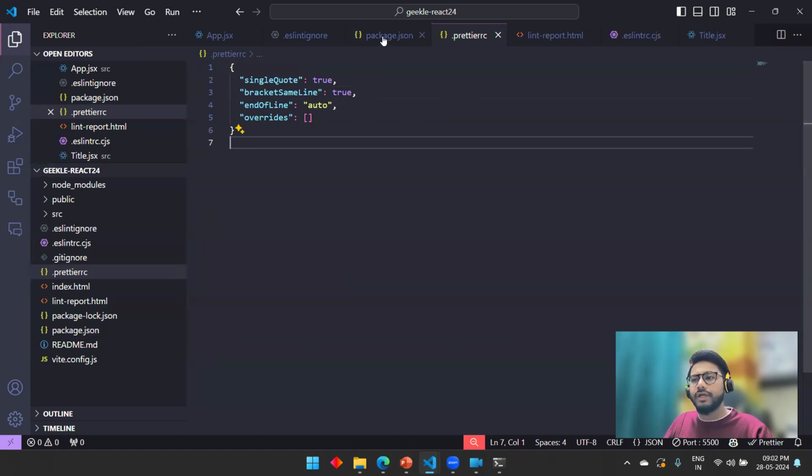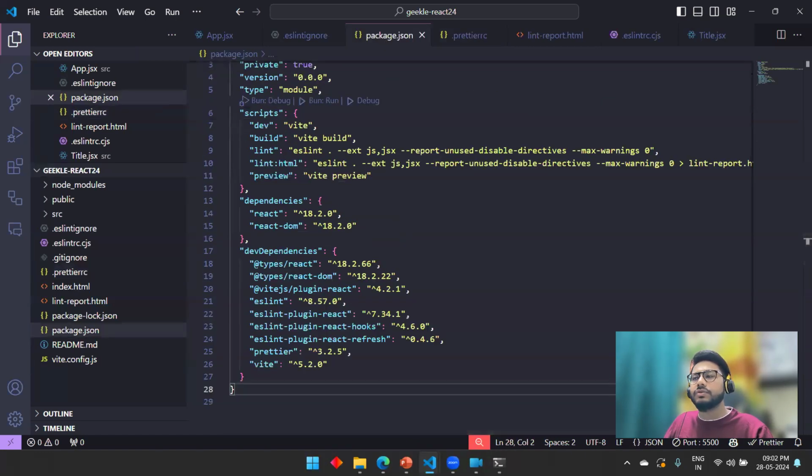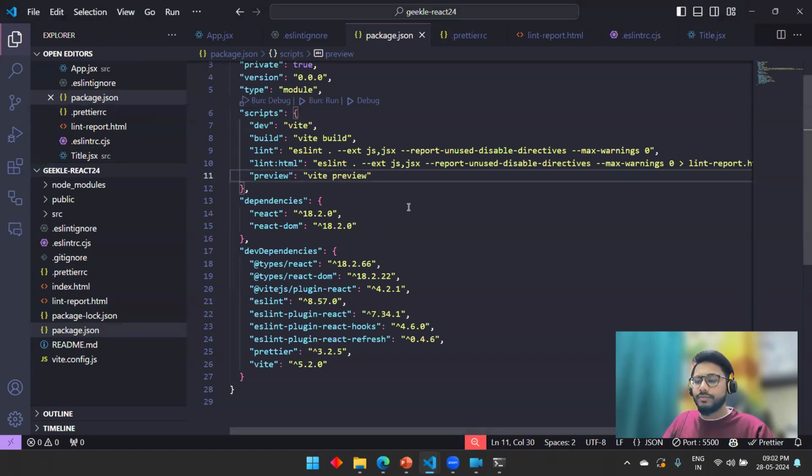Now since we have it, let's have some command for this one. So I'll just quickly grab the commands just to make it quick. Okay, I'll have two commands.